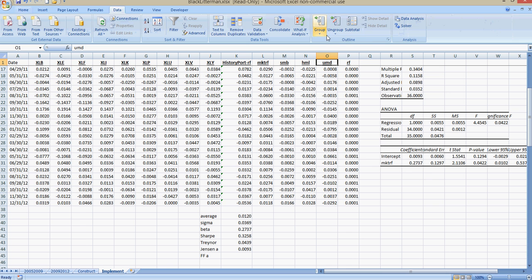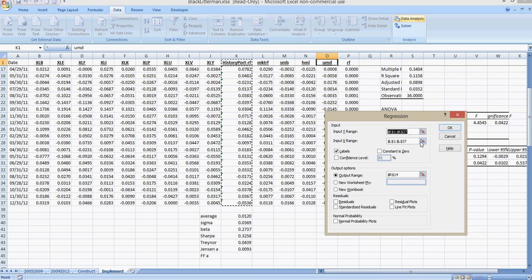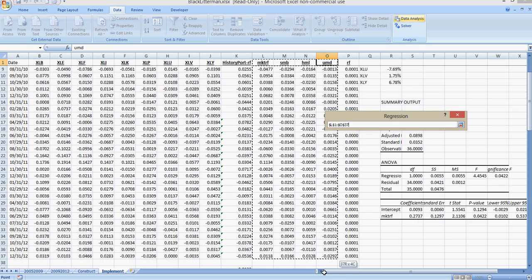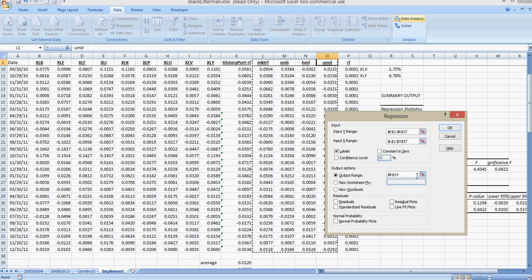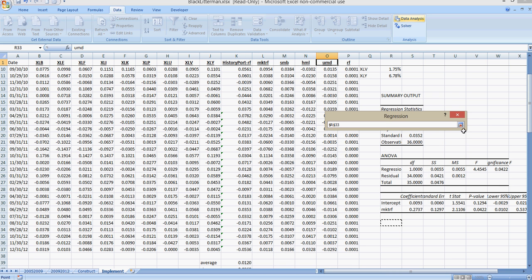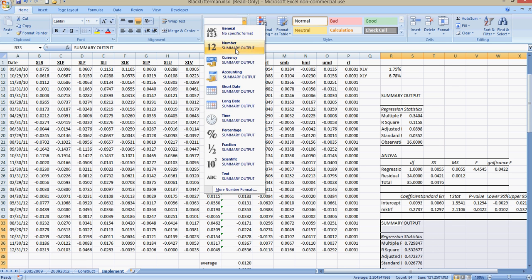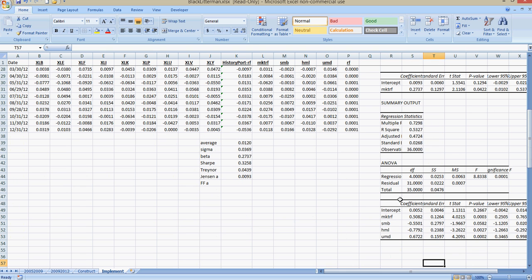So to run that, I go to the data analysis, run the regression. It's the same regression except for X I have all four of these. And I just need to change my output range so I don't lose that data. Click OK. Okay, so what I have at this point is, note my p-value here.